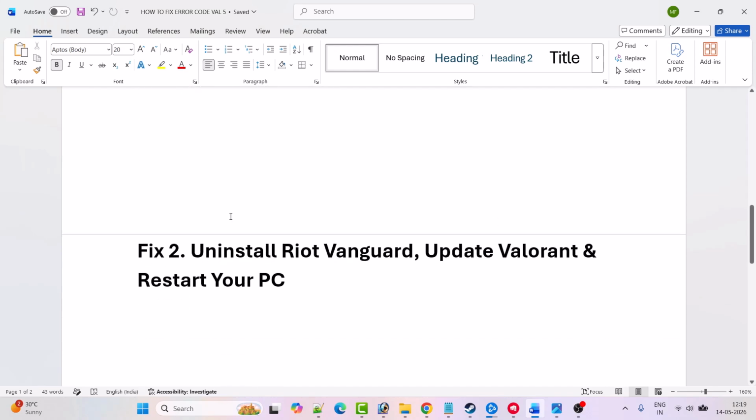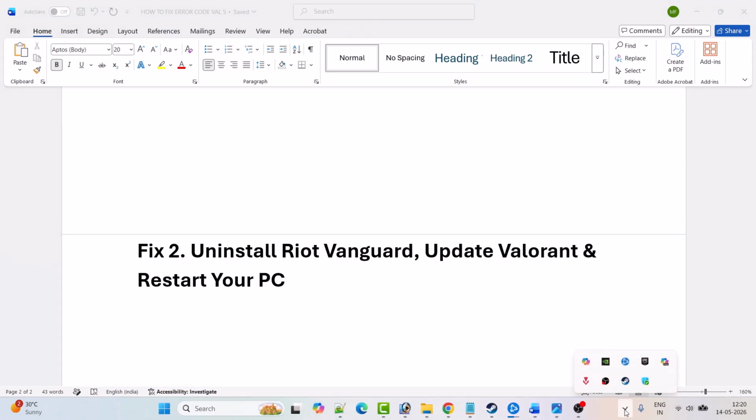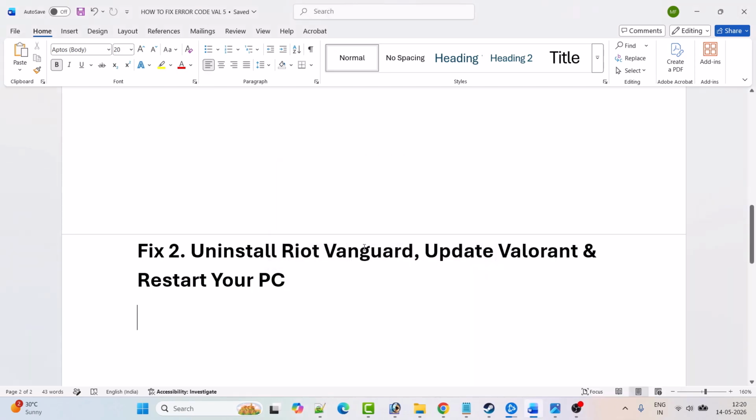If not, then fix 2 is to uninstall Riot Vanguard, update Valorant and then restart your PC. Now first of all, make sure the Valorant game is closed and also close the Riot client. Click on this arrow icon, right click on Riot Vanguard and then click on exit Vanguard. Click yes to confirm.